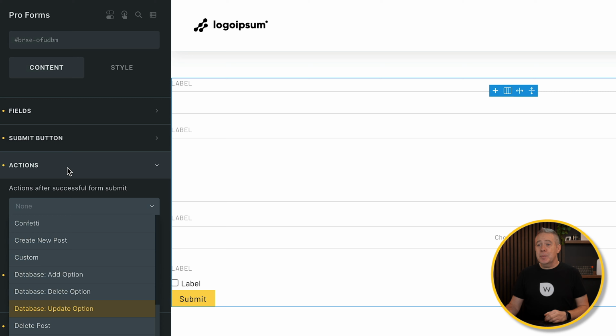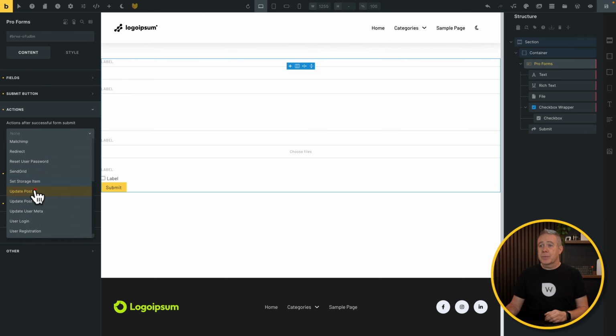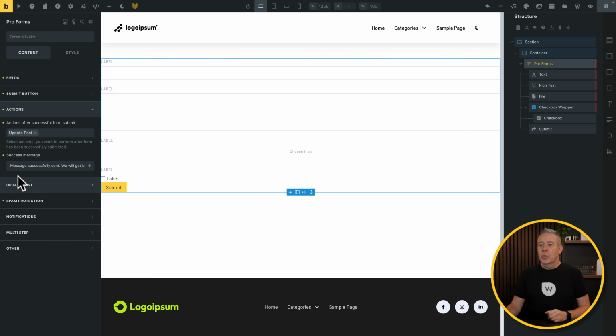What we want to do is update our post. So we're going to scroll through and we can say update post. So now it tells it, once this form was submitted, that's what we wanted to do. We've got a success message, which you can customize. And we'll just pop in post successfully updated. Really simple. There's lots of ways you can handle this.